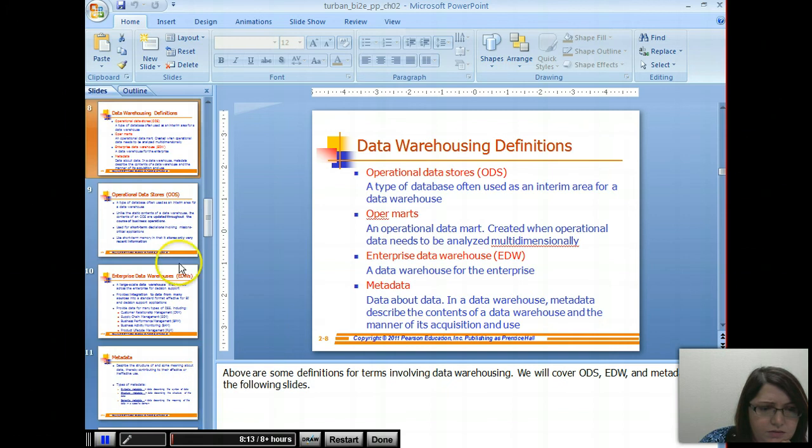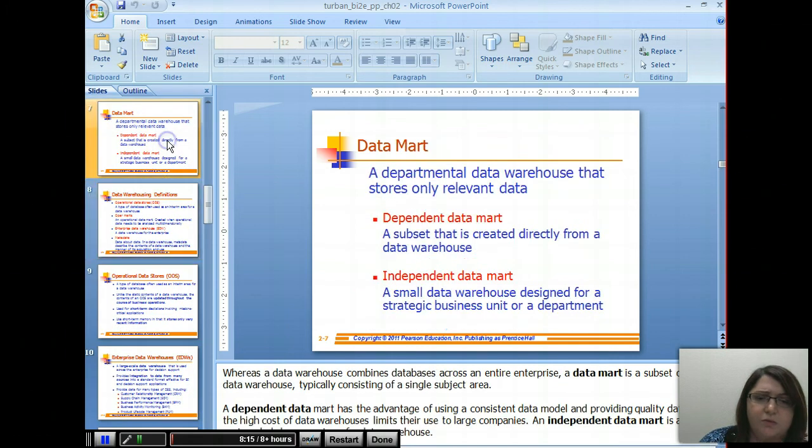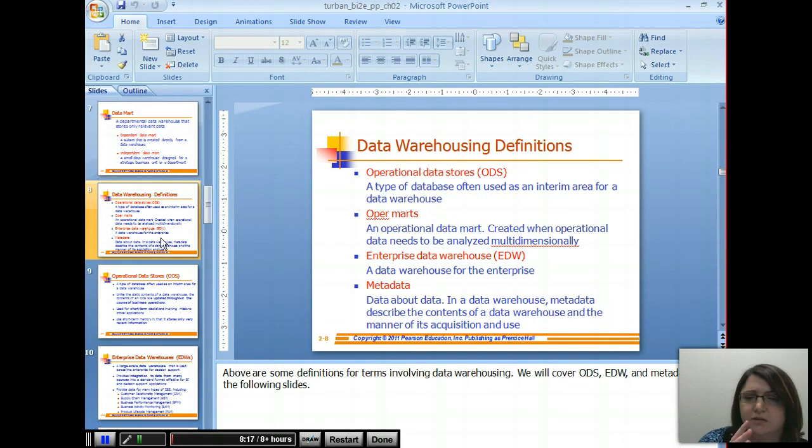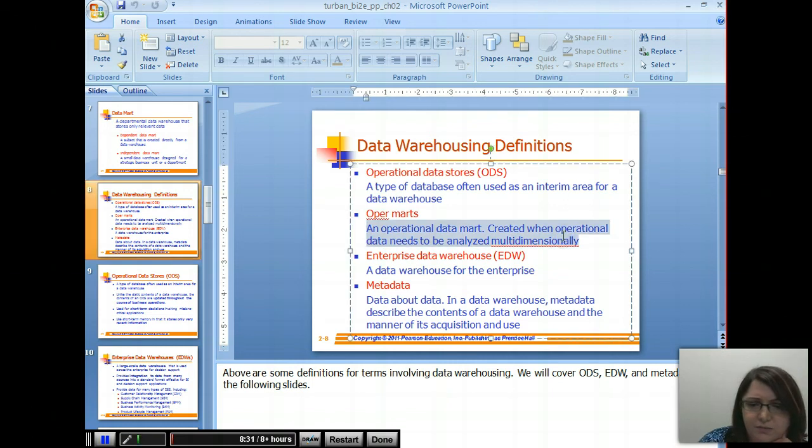I think, yeah, the ODS stores, or ODM, sorry. It's an operational data mart. And it's created when the operational data needs to be analyzed multidimensionally. You'll just need to know the definition of that term.